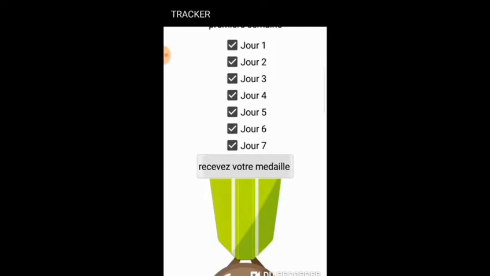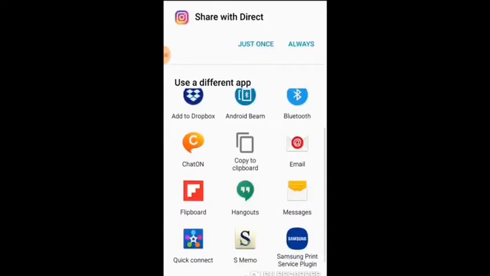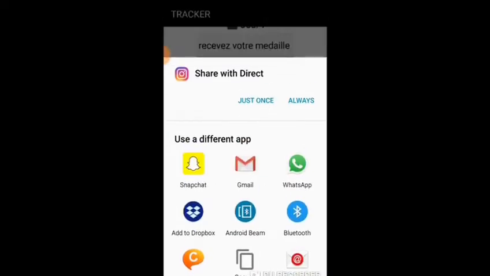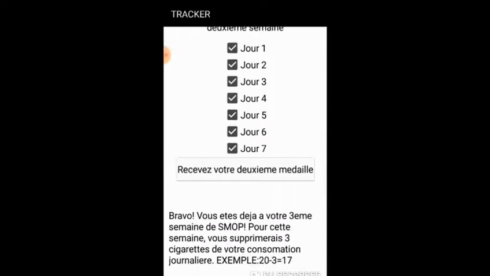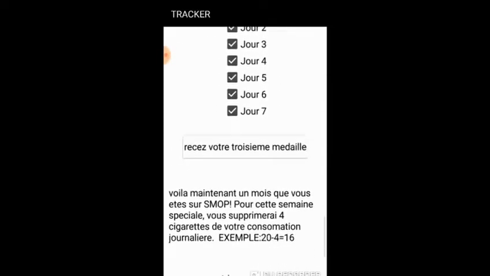Unless they check every box, they don't get a prize, but if they do, they get a medal that they can share through different social media platforms like Snapchat, WhatsApp, or more. The second week, they'll have to reduce the number by another cigarette, and as you can see, they don't get the prize unless they check every box of the week. The same goes on for all the next weeks.